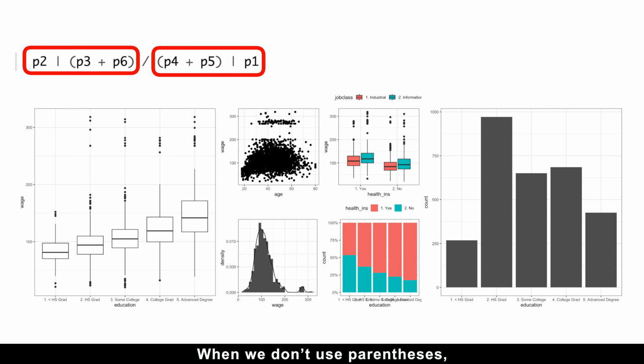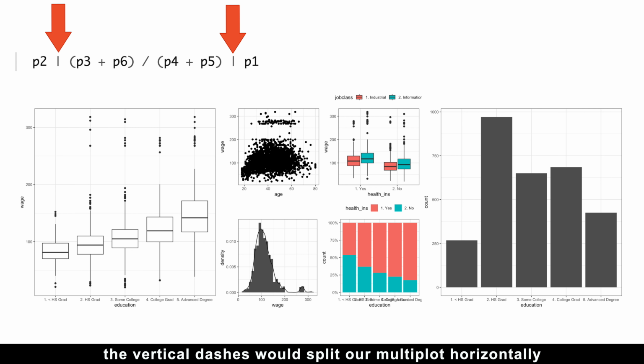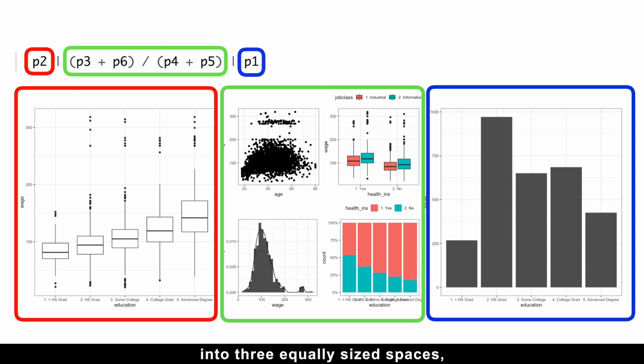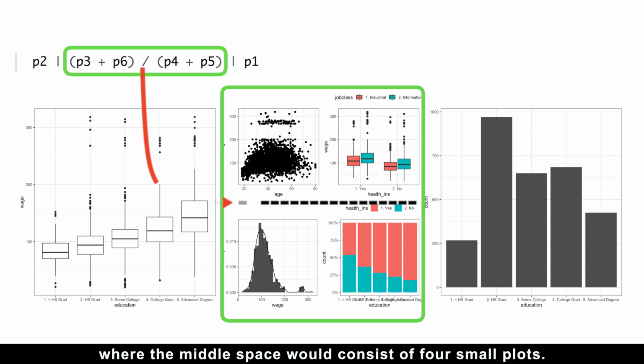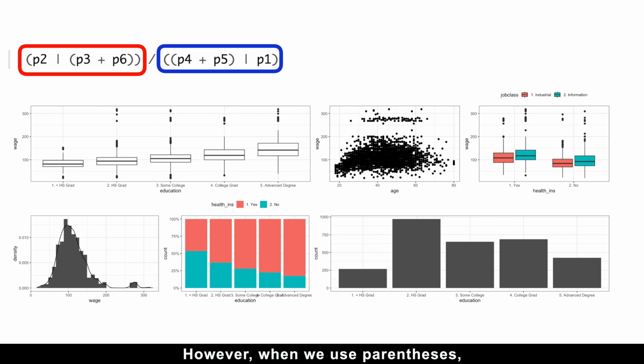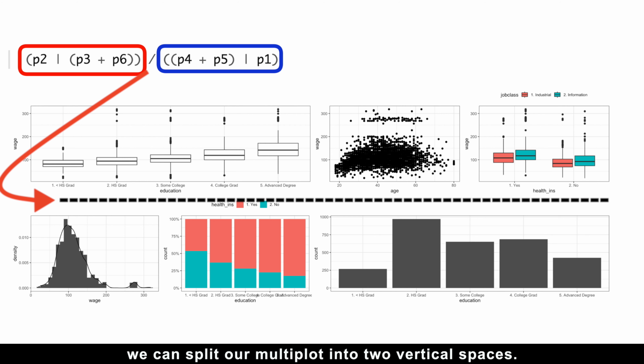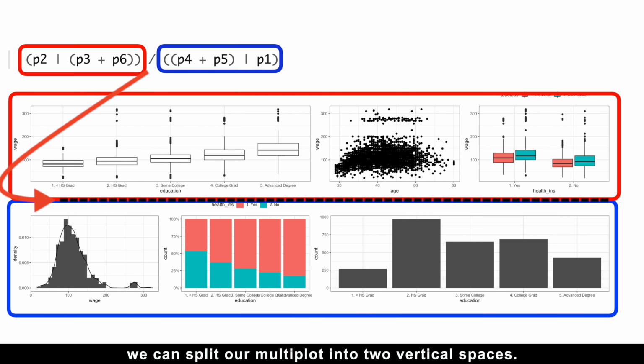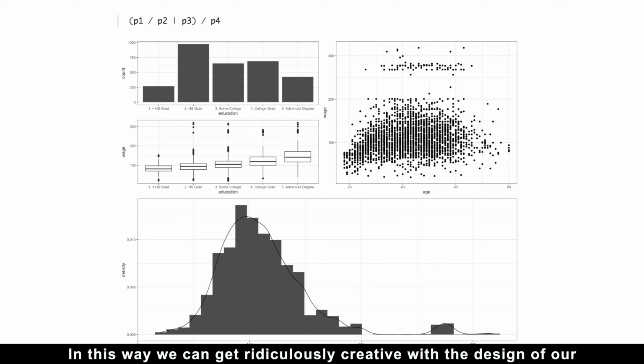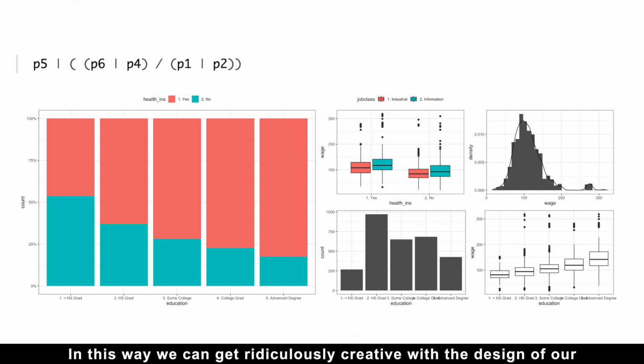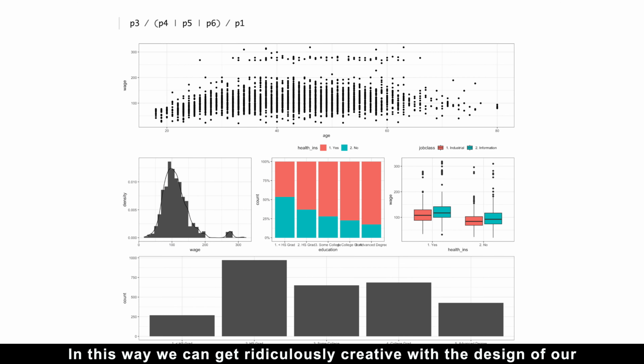When we don't use parentheses, the vertical dashes would split our multiplots horizontally into three equally sized spaces, where the middle space would consist of four small plots. However, when we use parentheses, we can split our multiplot into two vertical spaces. In this way, we can get ridiculously creative with the design of our plots.